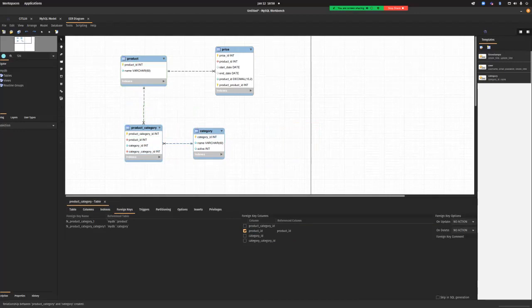All right, so now we have this big kind of circular thing going on here, right? Where we have products and those products can be in multiple categories, and a category can be assigned to multiple products. Everyone following along thus far?